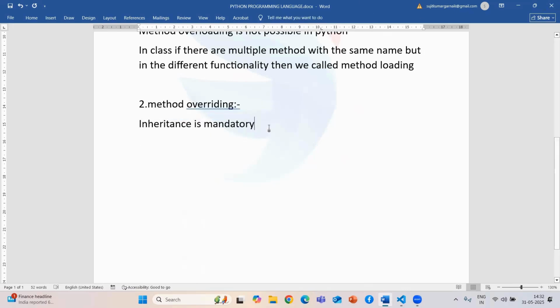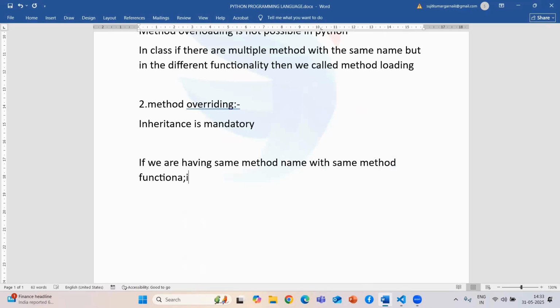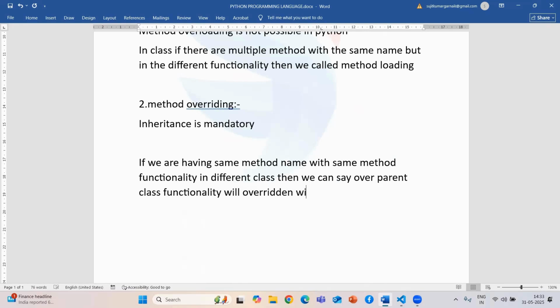Okay, guys, understand? So I'll give you that particular definition. If you have the same method name with the same method functionality, meaning you need to pass the same type of functionality, not different functionality like in method overloading, in different classes, then we can say our parent class functionality will be overridden with the child class functionality. What is the meaning?